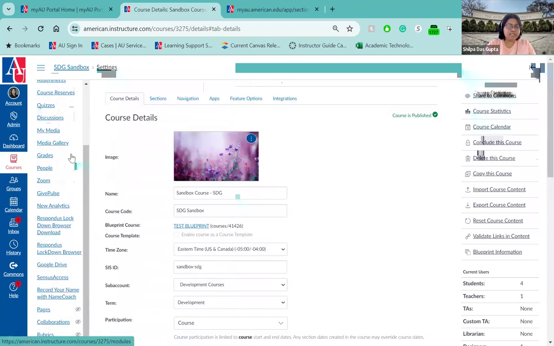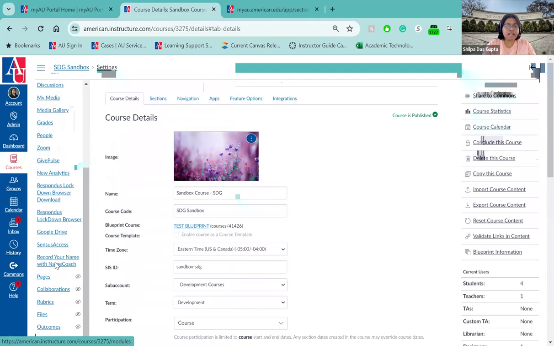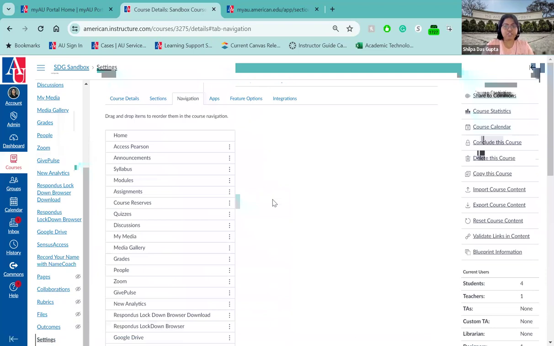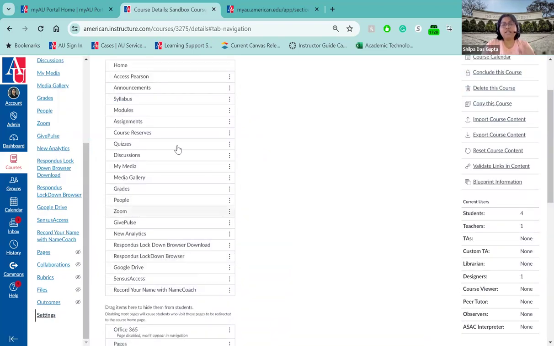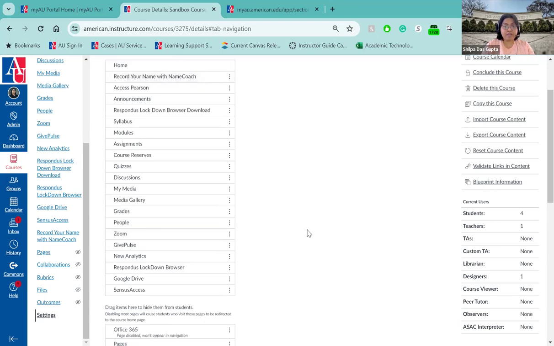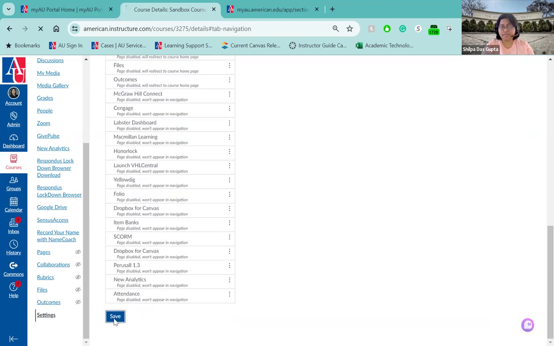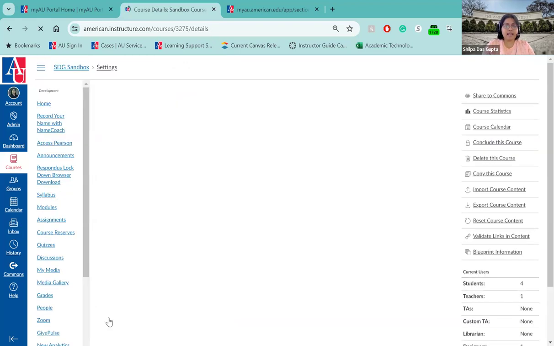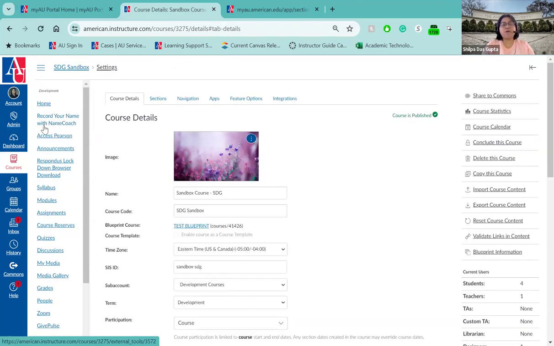Once that's done, you will see it has appeared in your course navigation menu. One quick pro tip: if I go back to navigation, I can actually change the placement of my navigation menu items. I can simply drag and drop anywhere I want. Let's work with Name Coach. I want Name Coach on top before anything else, so I can bring it here. Again, very important is to save the changes that I have made. And you will see Name Coach is now appearing on the top where we have placed it.